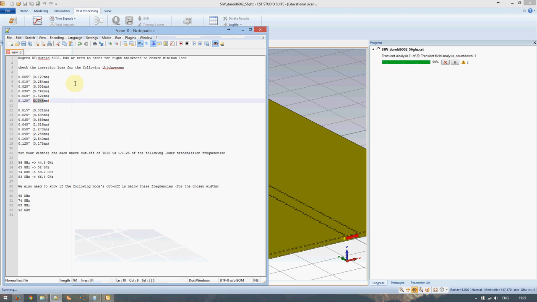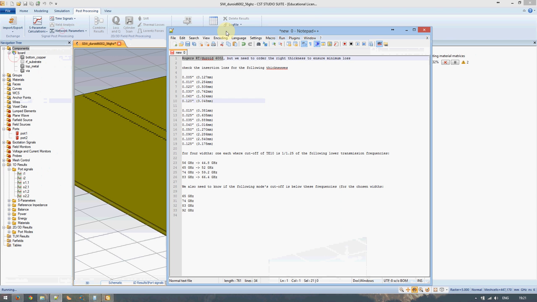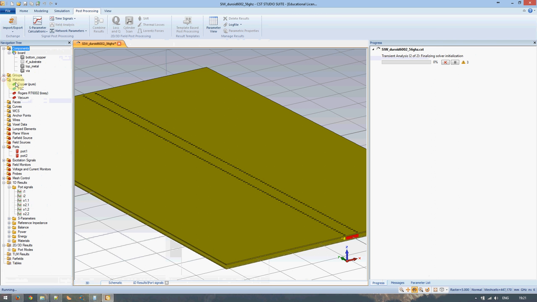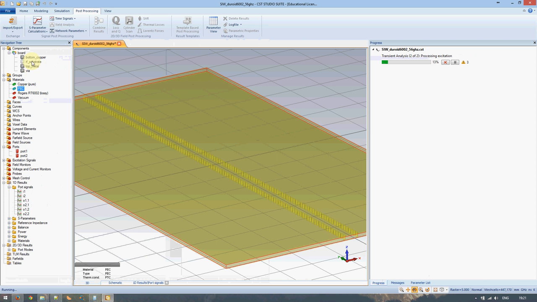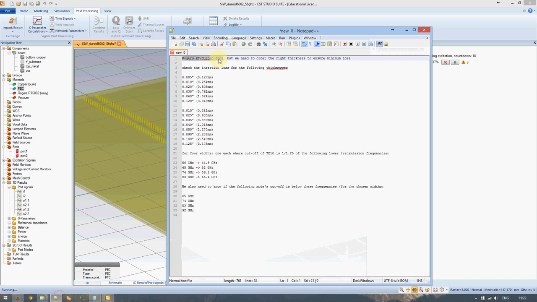Okay, so in order to answer this question, if you wanted to change the material, that's easy enough. You just simply add a new material and then drag and drop it over to whatever it is that you want to change the material of. If you wanted to investigate a different substrate, for example, the thicknesses, the parametric sweep I've covered, port modes I've covered, higher modes cutoffs I've covered as well.